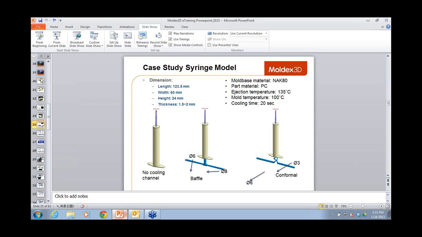We ran 3 tests, which you can see below. The first one was a baseline with no cooling channel or analysis. The second, we used a baffle system. And finally, we used a conformal cooling system here on the last one.